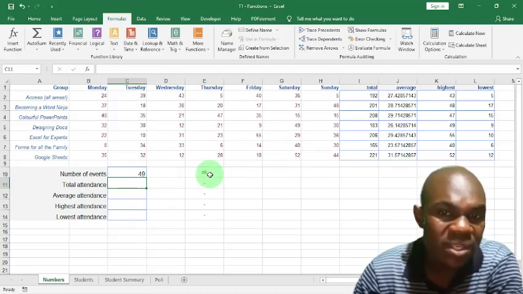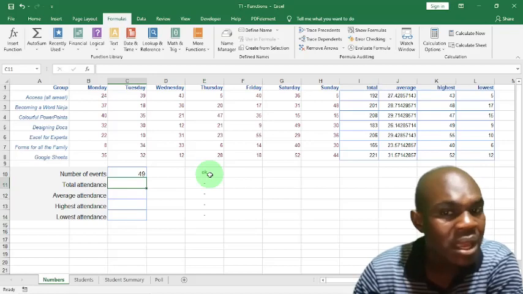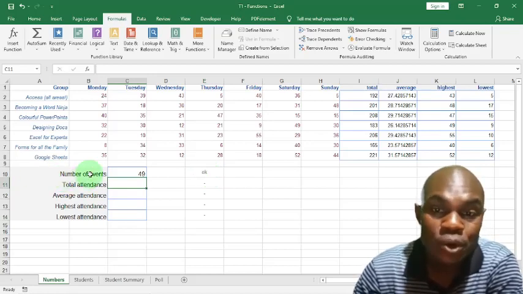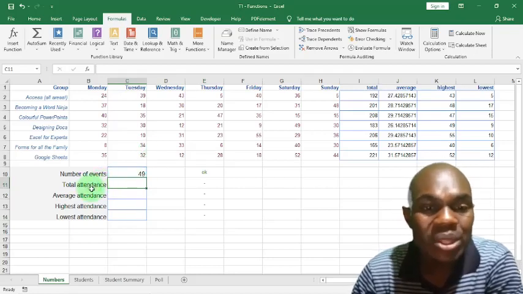Remember, that is what we said, that Excel only permits you to do your work smartly, accurately, and with ease. It does not help you to do what you don't know how to do. If normally on a piece of paper you don't know what number of events this question refers to, then Excel will not help you. Right. We have total attendance.